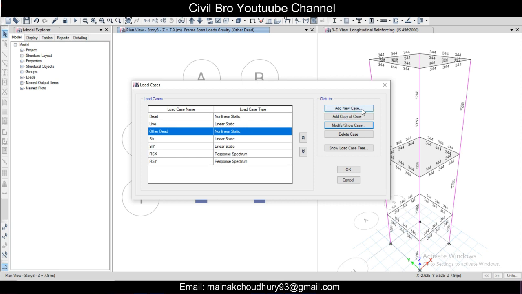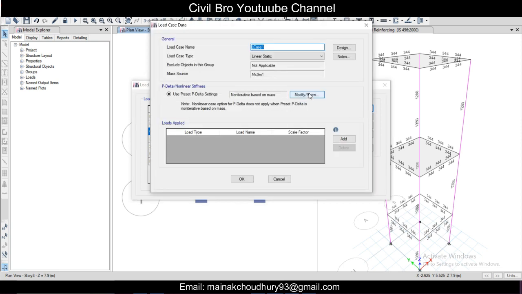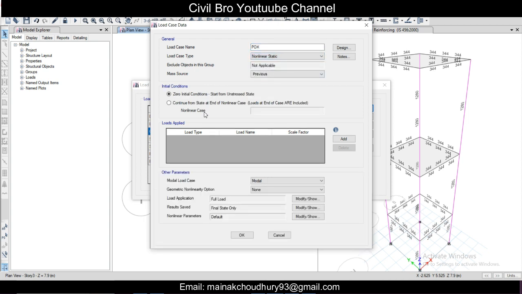Now we can add a new case. So add new case, we will call it pushover. PO X will do pushover analysis in the X direction, and this will be non-linear static. Then we will select this option, non-linear case. It will start from dead. So start from dead and then we will go to other dead. Okay, so like this it will do, and after that we'll click on add, and this will do acceleration in the X direction with a scale factor of 1, and this is the case.